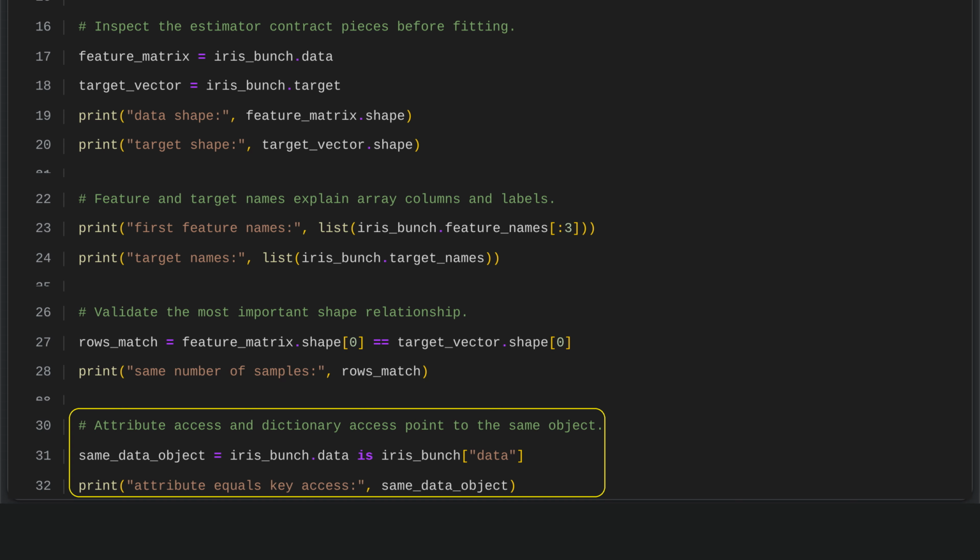This checks whether a bunch container returns the same data object through attribute access and dictionary-style key access. Using an identity comparison confirms that both access methods point to the exact same object in memory, so they retrieve the same underlying data.